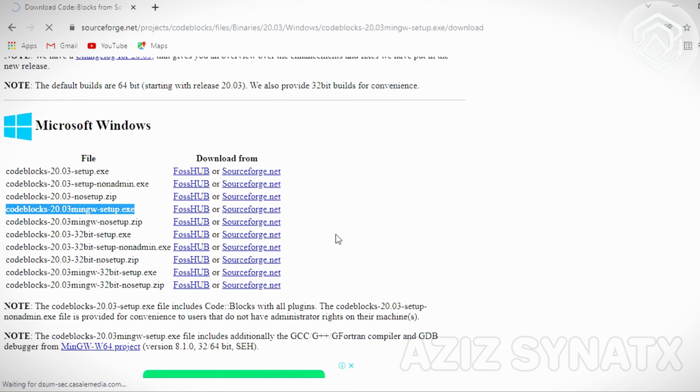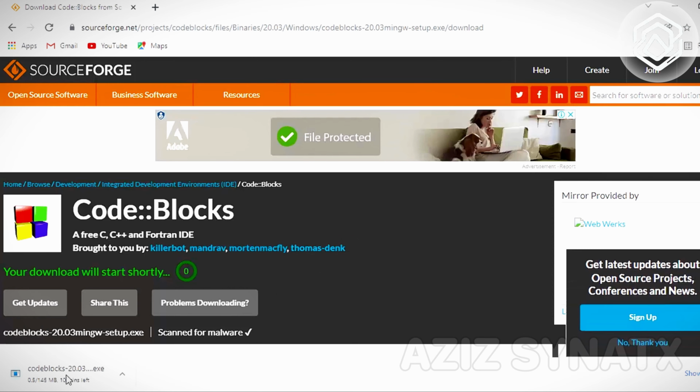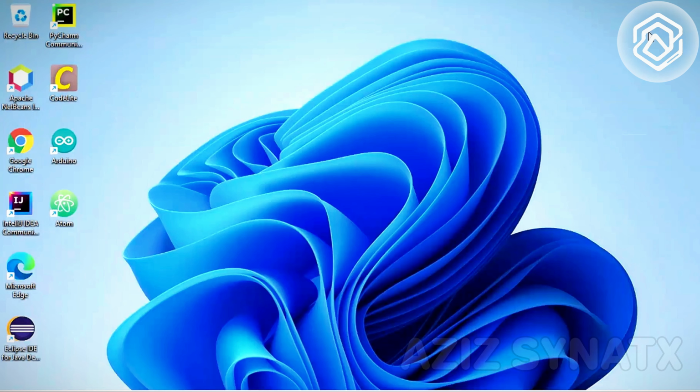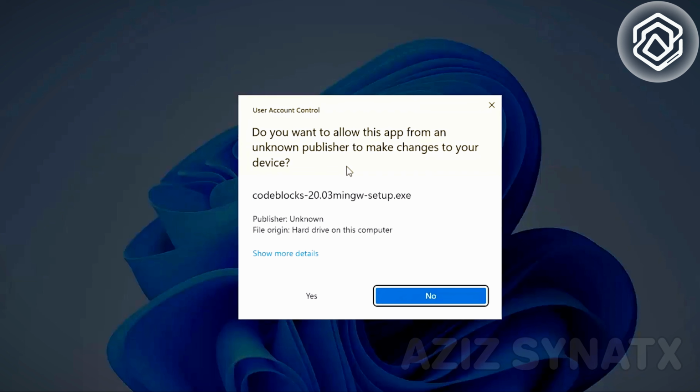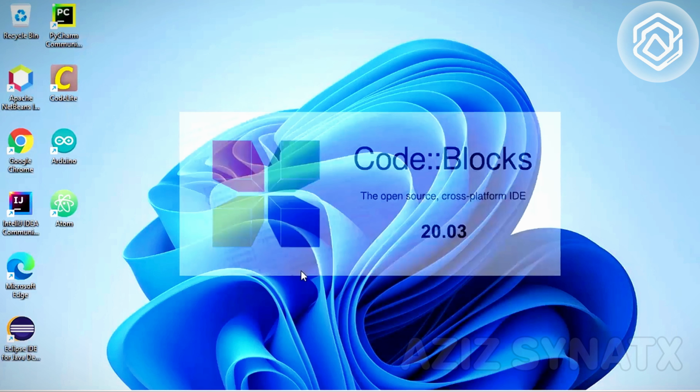I'm going to select the sourceforge.net link, which is going to start the download of this exe file. So just wait for this download to complete. Once this executable file is downloaded, we are going to click on it, and I'm going to minimize the browser. First of all, you will see this warning. It says, do you want to allow this app from an unknown publisher to make changes to your device? I trust this app, so I'm going to click on yes.